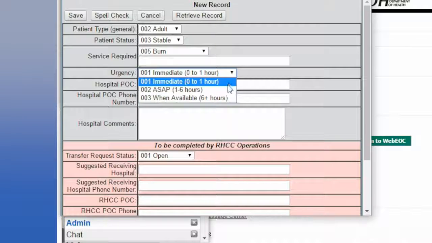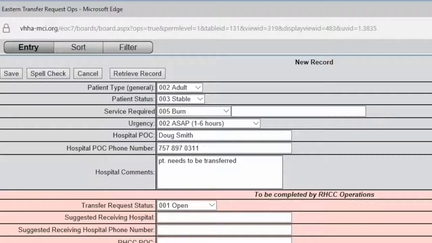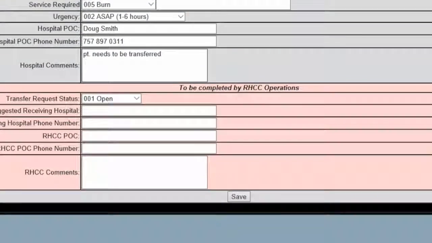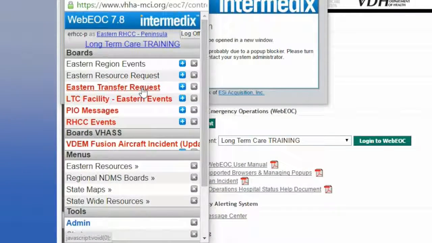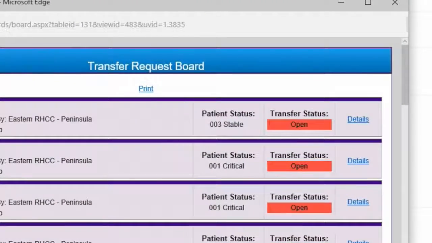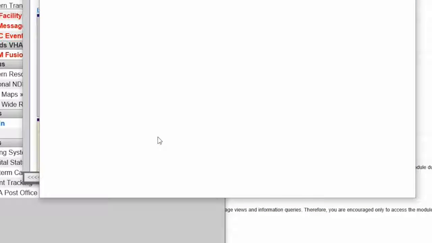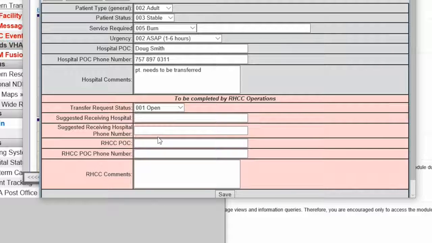What's the timeline on that? I'll select 1 to 6 hours. Hospital point of contact. Again, this is very important to put the proper name in here and phone number. Once you've entered all the information, hit save. The text on the dashboard will turn red. The staff member at the RHCC will see the open request for a patient transfer. This will timestamp the request. The RHCC will change this request to in progress.